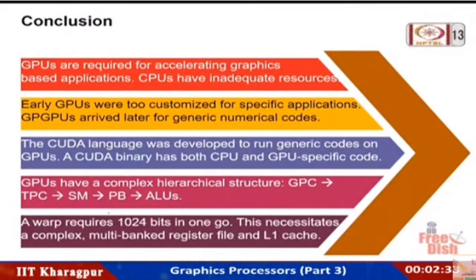So now we have reached the end of the chapter. Let me quickly conclude. We always have 5 concluding points. GPUs are no doubt a vital requirement in modern numerical, scientific, and high-performance computing. They are required for accelerating graphics-based applications, no doubt. CPUs, in comparison, have severely inadequate resources. Early stage GPUs were too customized for specific applications. But then GPUs arrived on the scene and they had a very generic application.